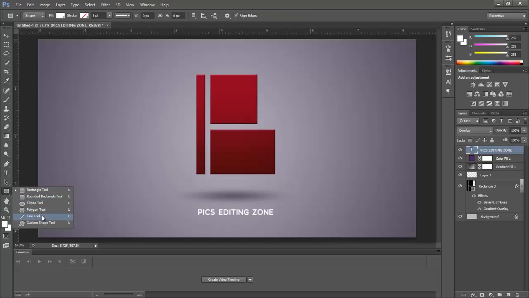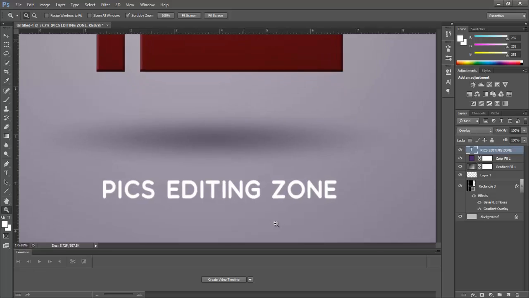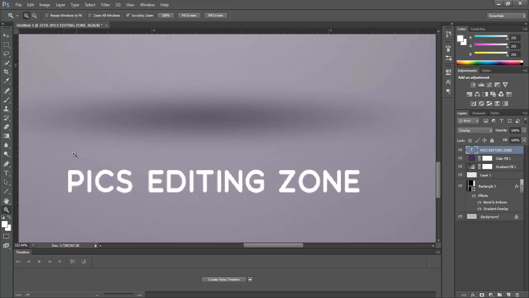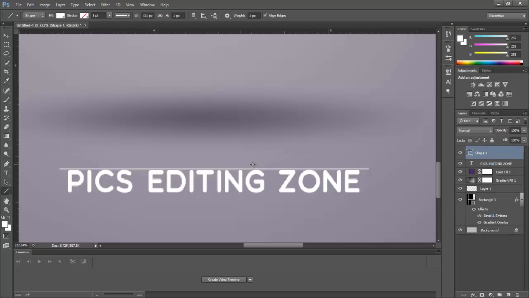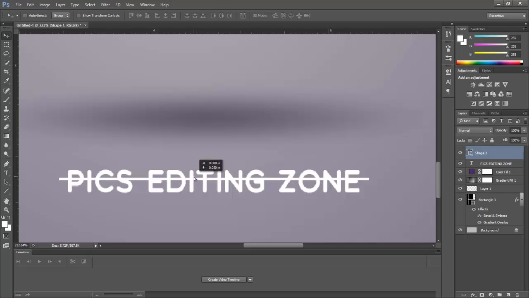Now select the Line tool. Hold the Shift key and draw a line. Make sure the height value of the line is 2. Drag it to the text center.